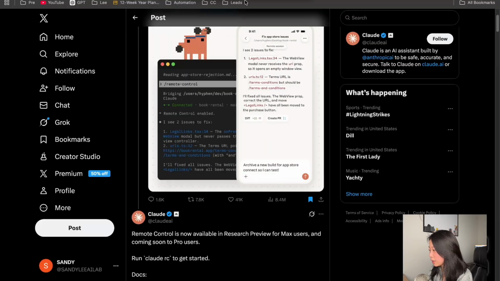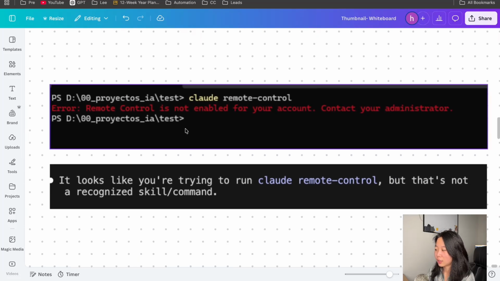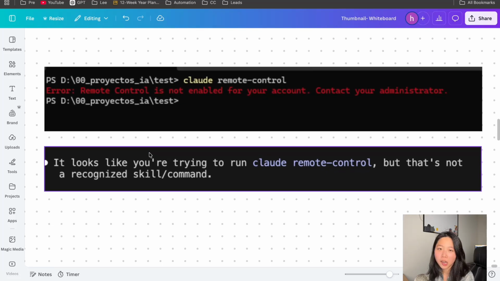That's where I was. But one of the main issues that I had when I was downloading this is this. It said, error, remote control is not enabled for your account. Contact your administrator. I never knew I had an administrator. As soon as I saw that, I'm like, what the heck is administrator? I'm so confused. And I kept trying, and it says, okay, this is not a recognized skill or command.